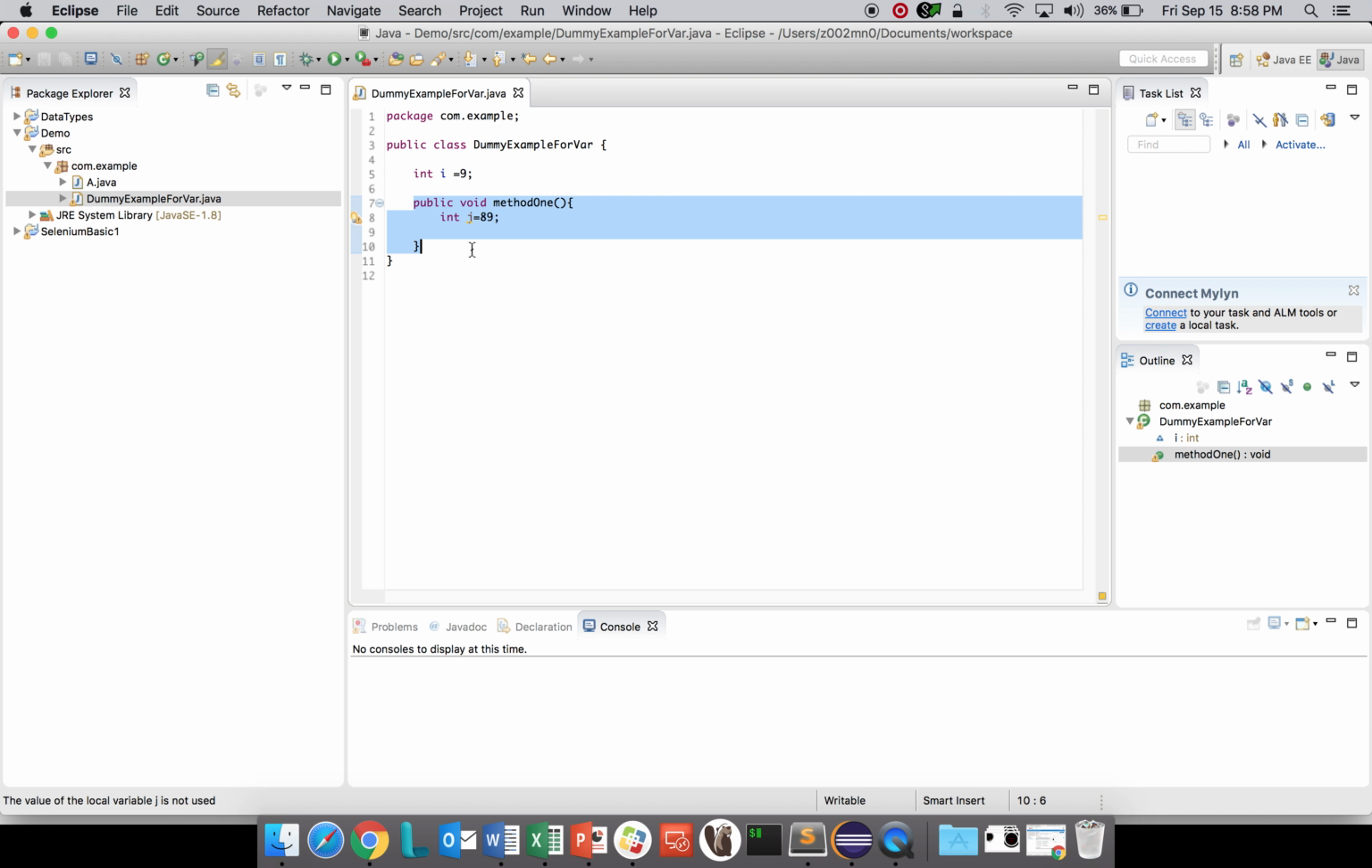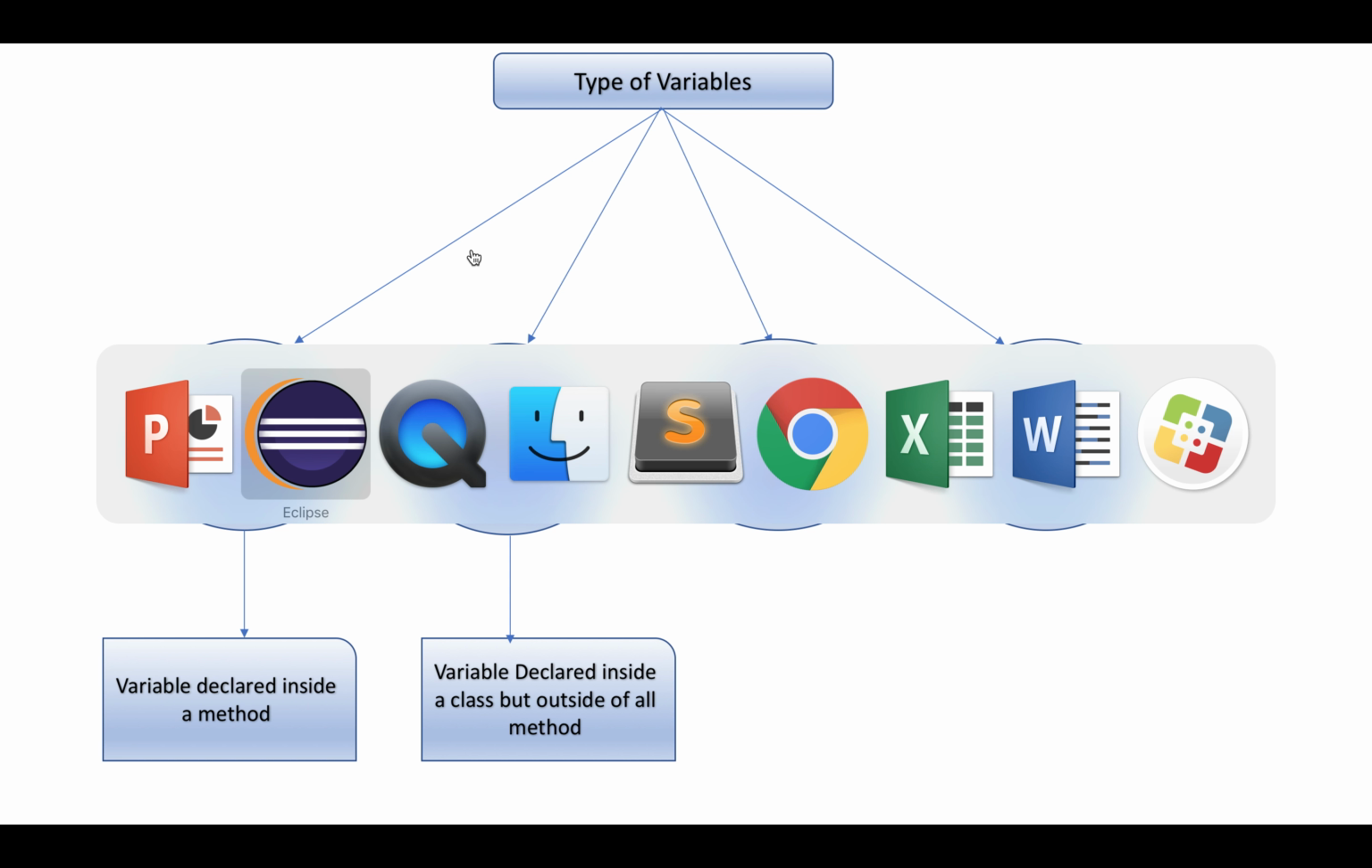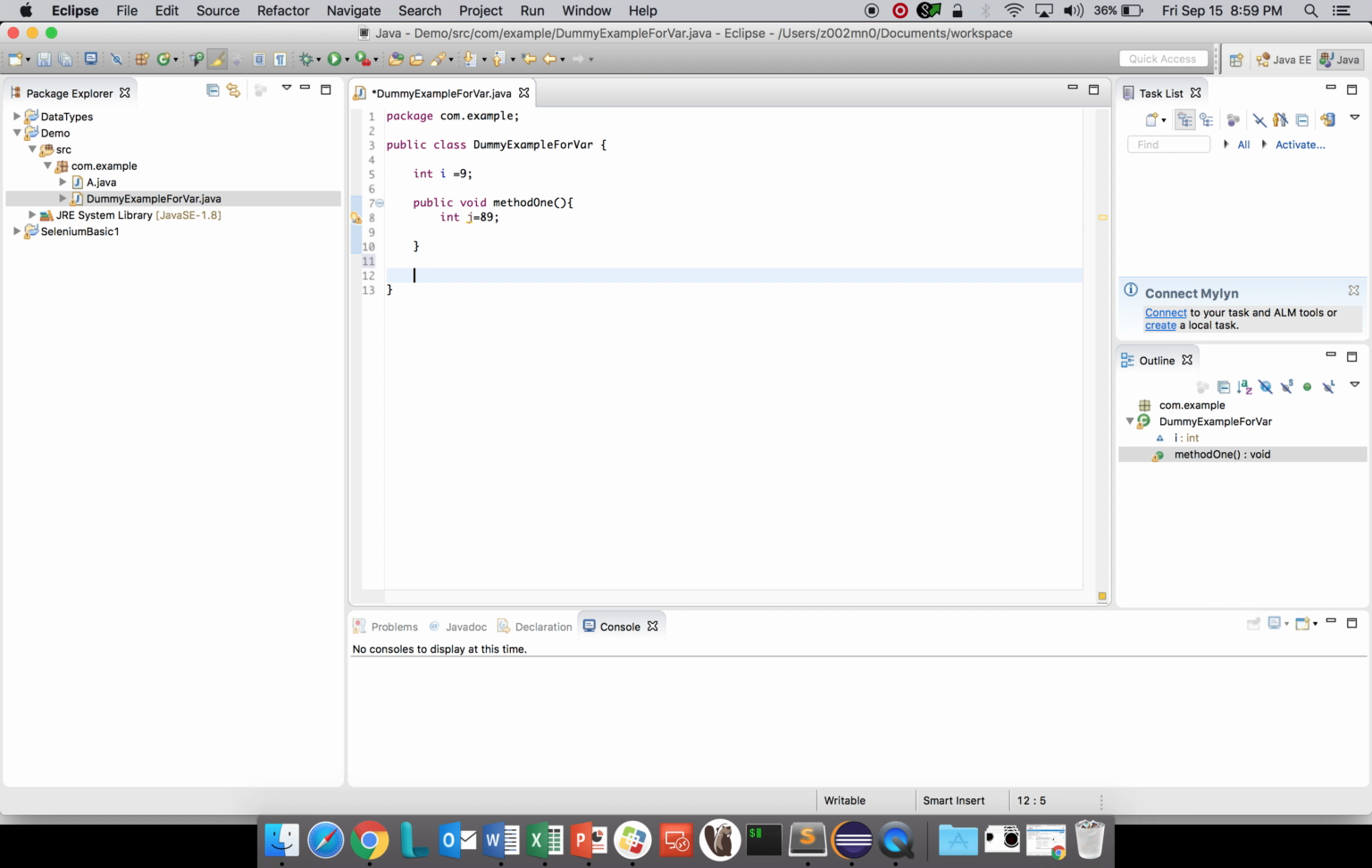Now we'll move on. So we understood what a local variable is, at least we got some idea. Now what is an instance variable or non-static variable? A variable which is declared outside all the methods, and doesn't have the keyword static associated with it, is called a non-static variable or instance variable. What is that? How to address that?